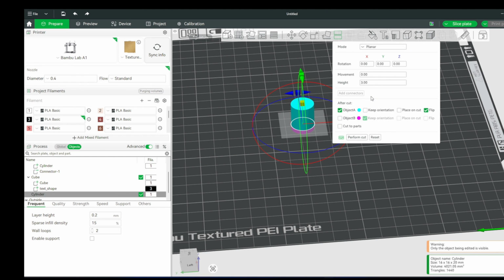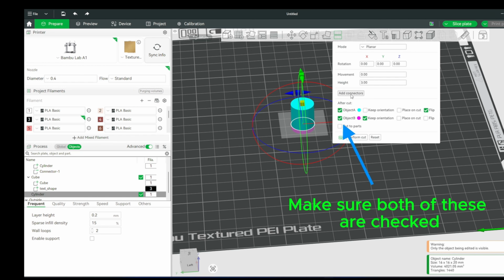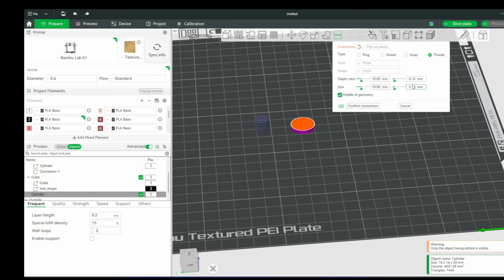By the way, quick tip, because a lot of you asked in the comments, Aladdin, my add connector button is grayed out. The fix is simple. You just need to check the boxes for both Object A and Object B right here in the menu. All right, once the button is unlocked, go ahead and click Add Connector now.